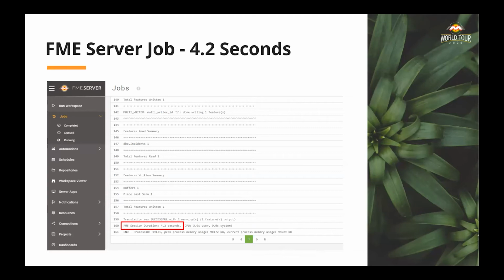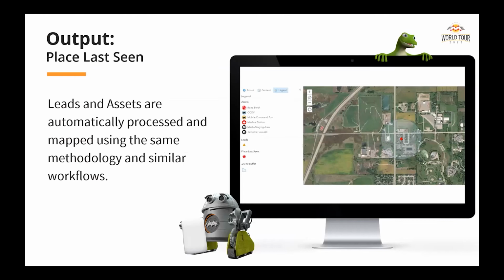A lot of the times you have a little bit of lag on the ArcGIS Online side when a lead or an asset or something gets written out. ArcGIS Online has to do some refreshing and takes a little time for it to come in on that side of things. But most of the time, FME Server does a really good job of processing.